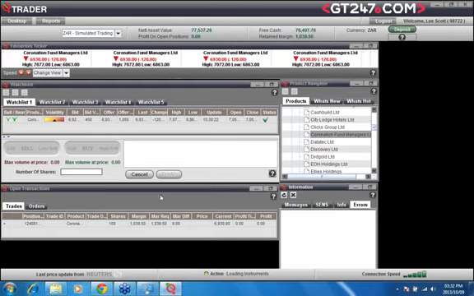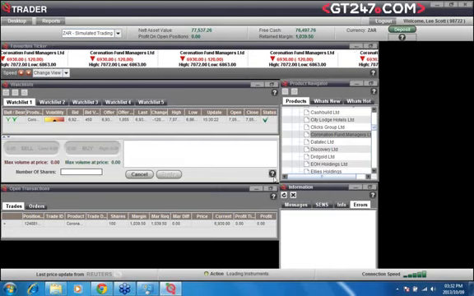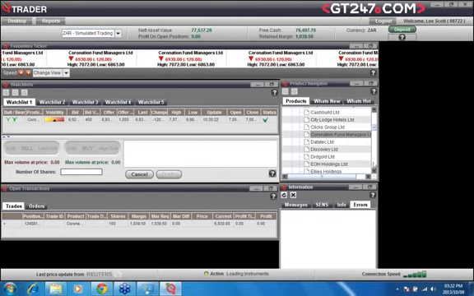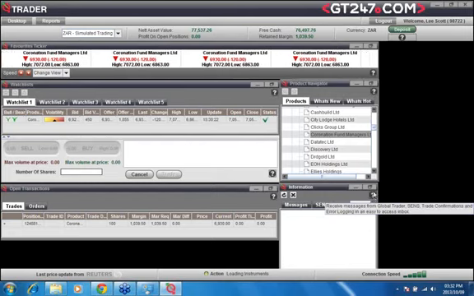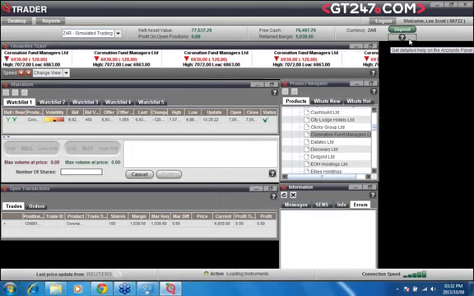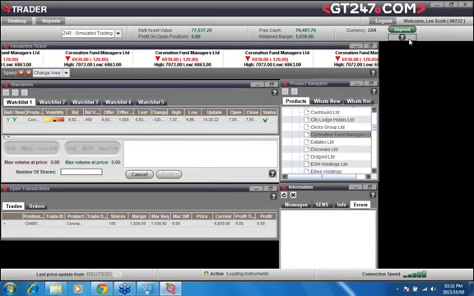In terms of the platform and assistance, you'll notice that we've got question marks all over the platform. Should you need any assistance whatsoever, please just click on these question marks. Also, on the top right hand side, we've got the big question mark. That's the full trading manual or user manual for this particular platform.